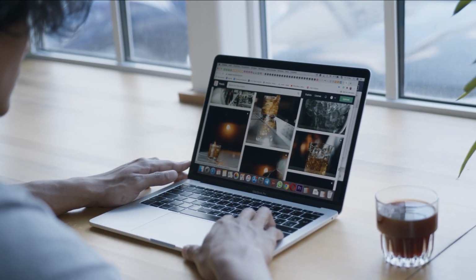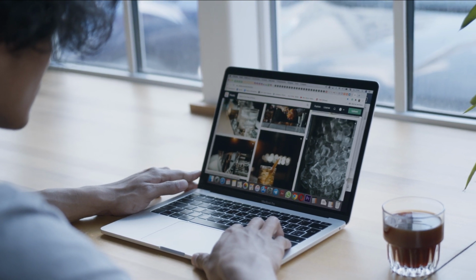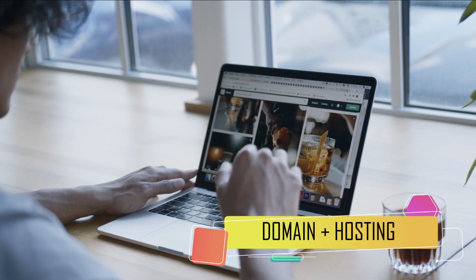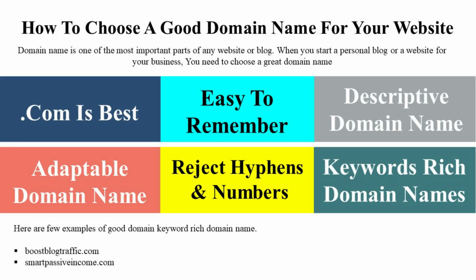For any WordPress website, we are required to have a domain name and hosting. For the domain name, there are some criteria which you are seeing on your screen. A domain name is one of the most important parts of any website or blog. When you start a personal blog or a website for your business, you need to get a great domain name. Some of the main examples are seen on your screen right here, showing how you can easily get a domain name with keyword-rich domains.